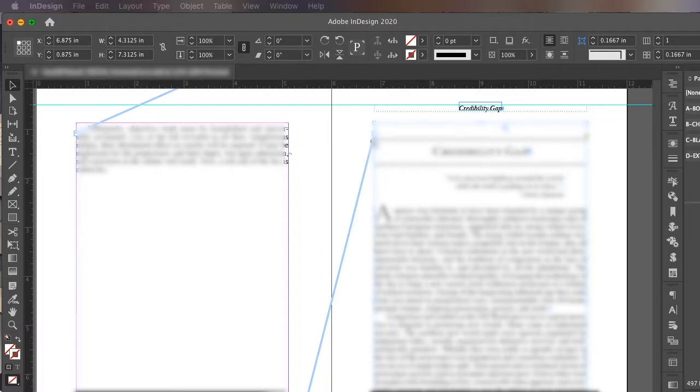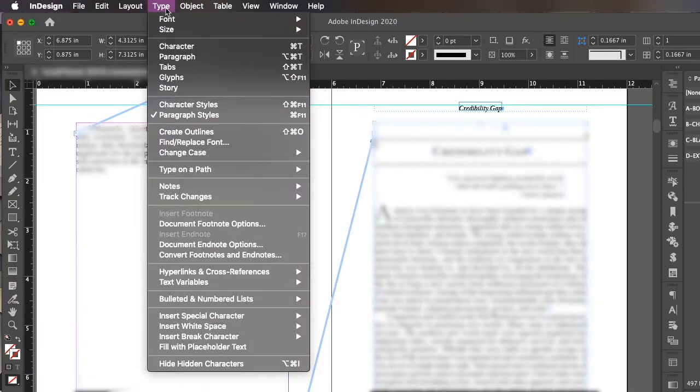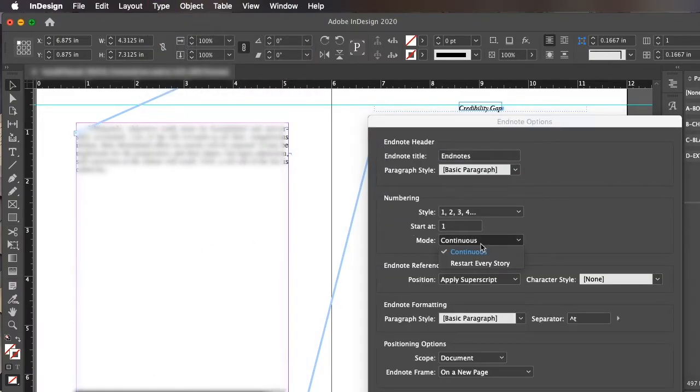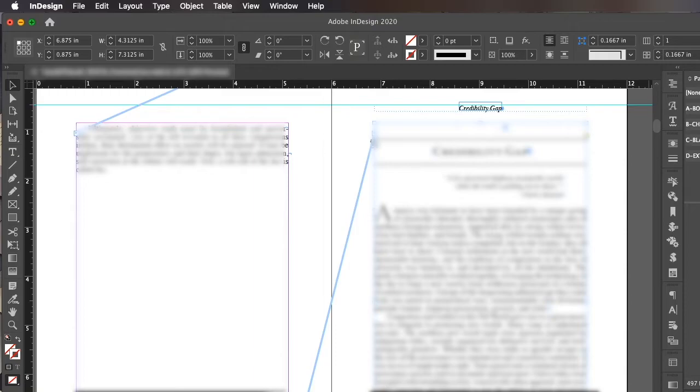So the first thing we're going to start with is that the EndNote system in InDesign is based off the story and not off paragraph styles like you see in footnotes. If you ever notice the options under Type, Document EndNote Options, there's continuous and restart with every story. For this instance, we wanted to restart with every story, and we're going to take advantage of that feature.